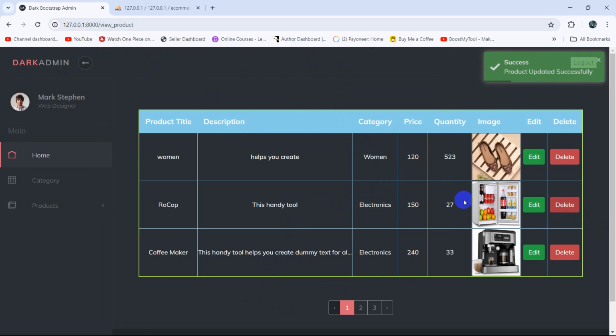So this is how we can update the product data in your admin panel. So I hope this tutorial was easy for you to understand.